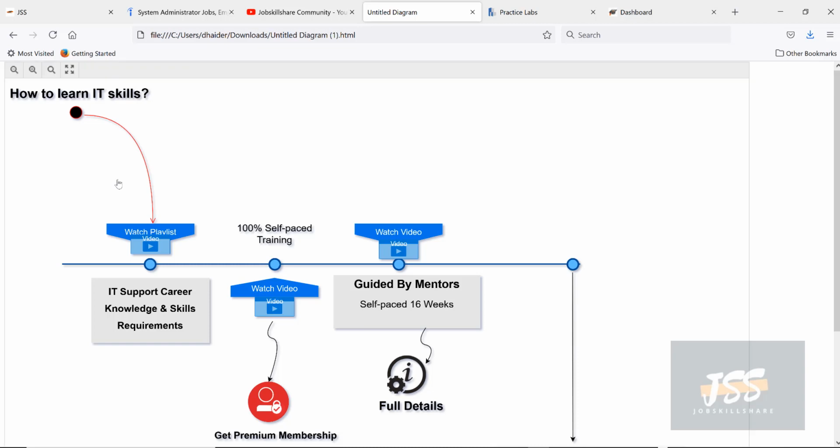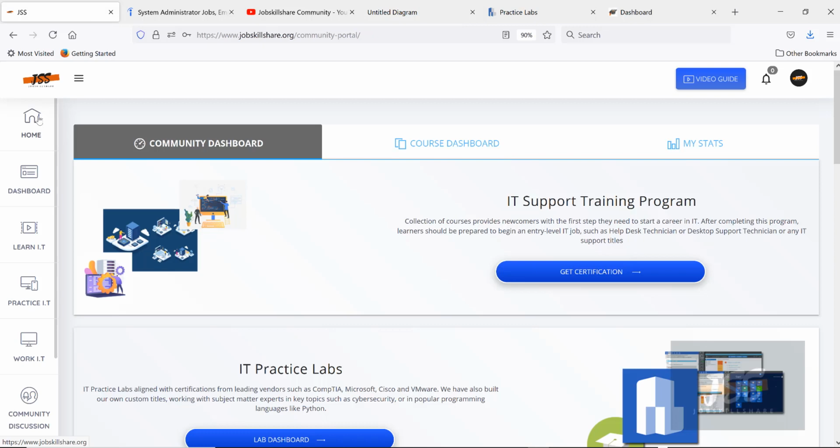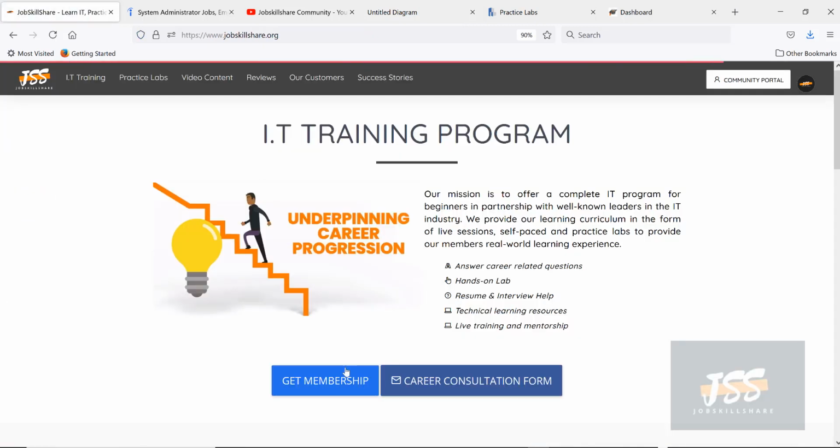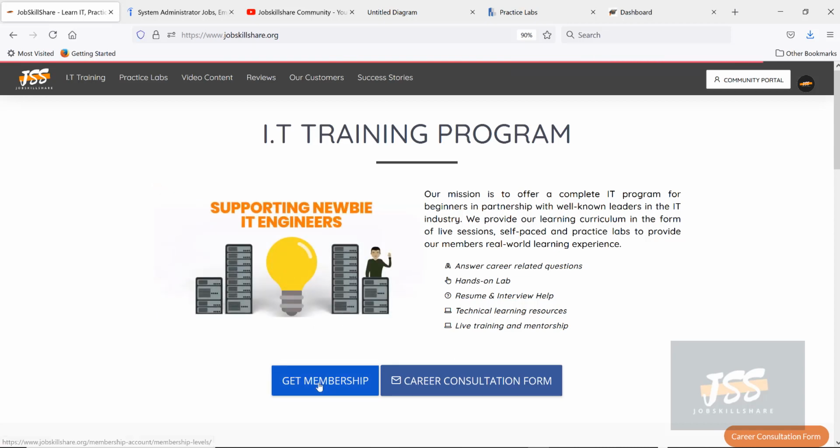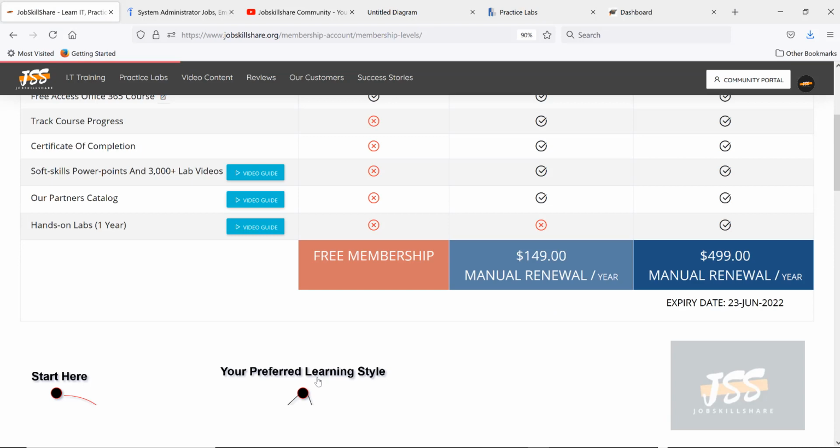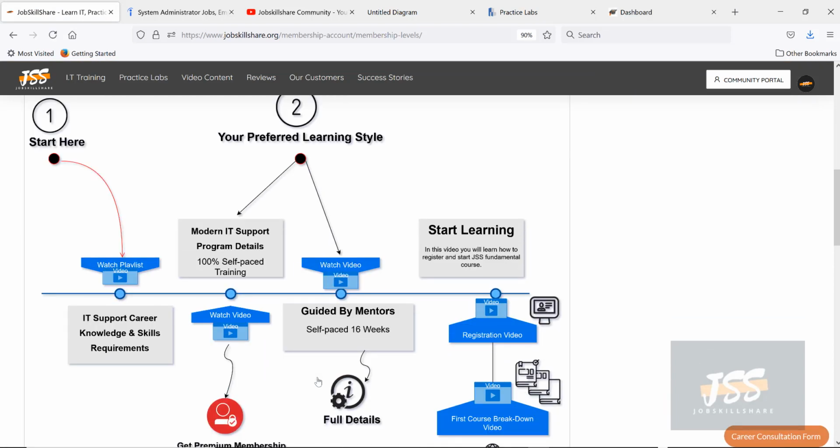Now this diagram, you will also come across it on our membership page. So if you go to, let's say, a homepage, and the reason I'm sharing this is because people should know about this diagram, and this really makes it easy for them to understand how this works. If you go to the membership page and scroll down, you can see this diagram is a little different, but it starts with the same flow.